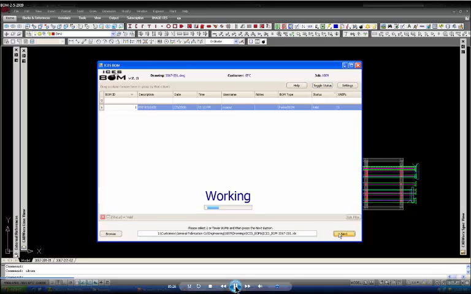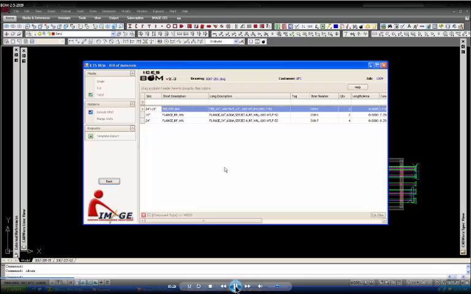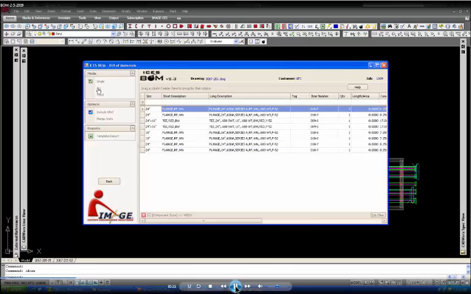So we're going to say next. Now, there is a bill of materials. Notice on the top left we have single, cut, and total. So let's look at that in single. There are each of the items.